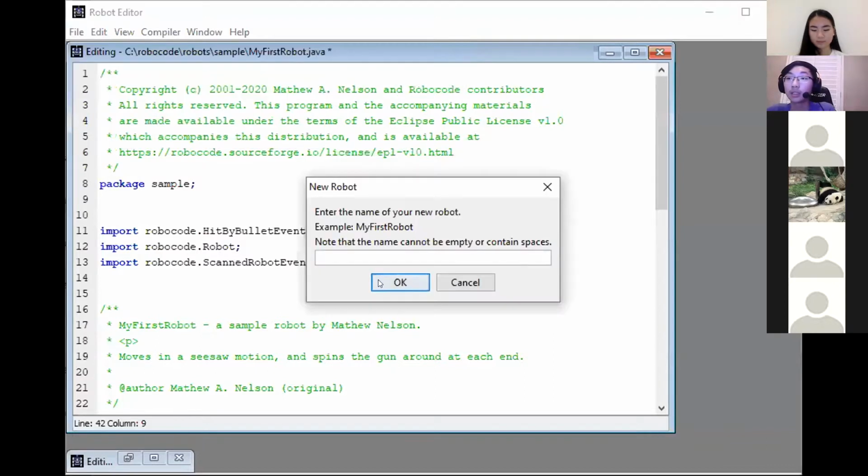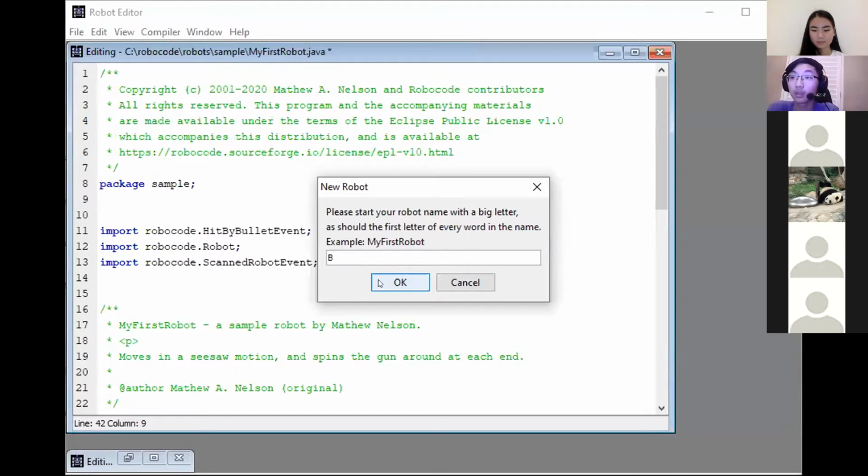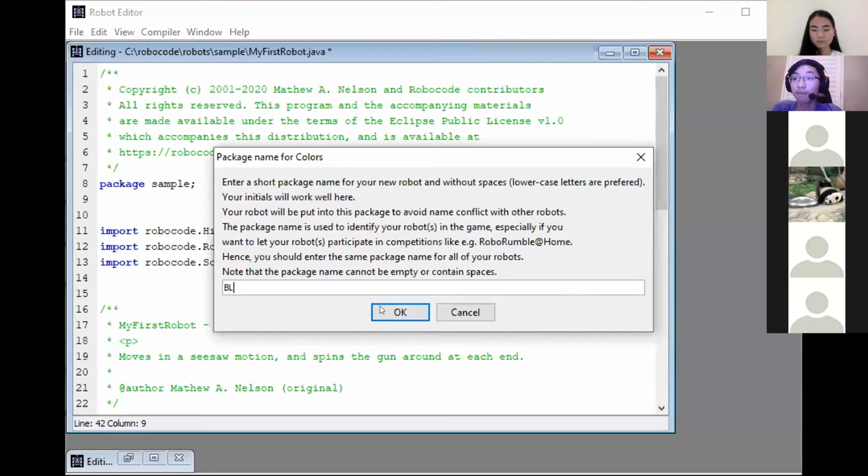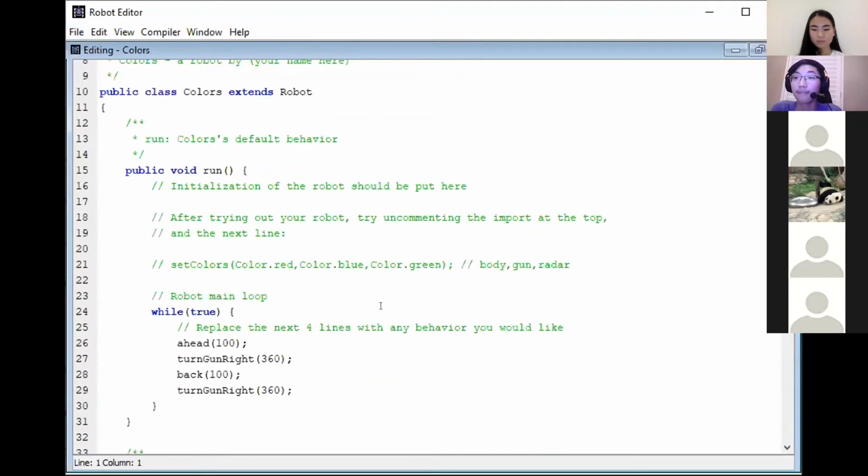To answer your question, how do you make your tank different colors? I believe if you make a new robot, so I'm going to share my screen again. If you make a new robot, over here, you should see this function called set colors. It was commented out, but you can uncomment it, and you can set the colors to what you want.